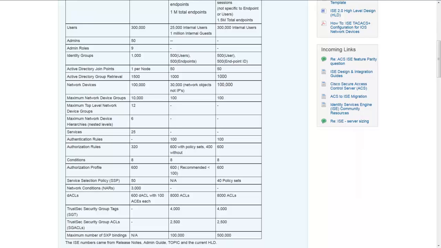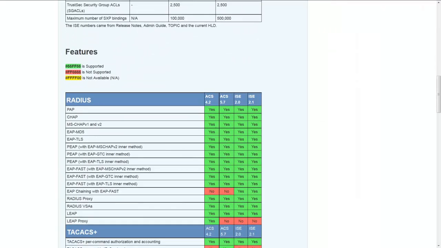When you look at the number of network devices supported, it's 100,000 in ACS, and it is now 100,000 in ISE 2.1 as well. The number of network device groups still needs to be looked into, and we have brought this up with engineering as well. In ACS, it supports up to 10,000. In ISE, we support up to 100. Those are the important ones worth mentioning. For other features, please take a look at the community link.